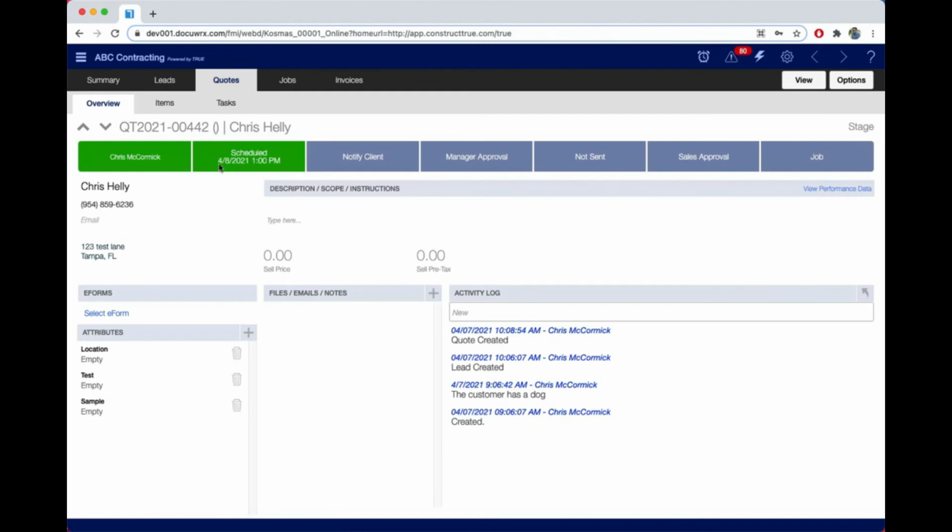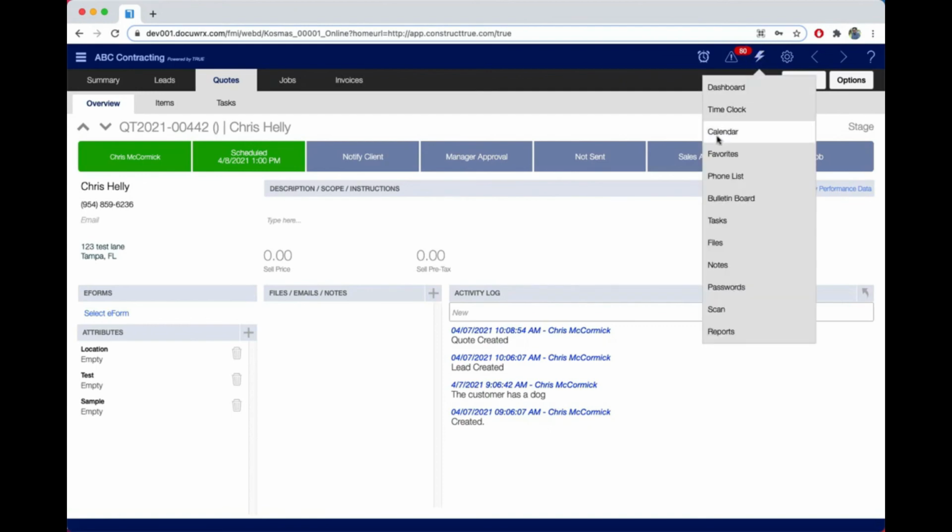It is currently scheduled, and it shows who it's assigned to, any kind of files, emails, notes that were added, and additionally, you can add more. And last but not least, I will show you what it looks like on the calendar. But at this stage, this is now ready for an estimator to view and provide a quote.